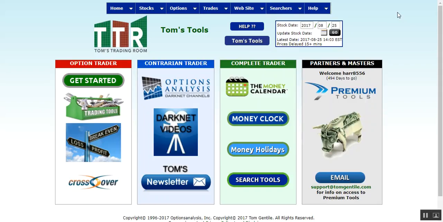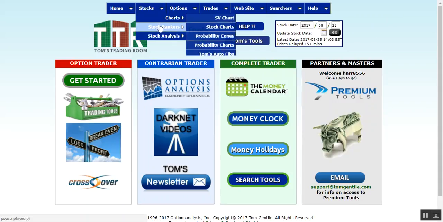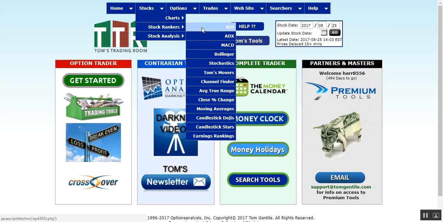I've got another video presentation that originated from a question into support at TomGentile.com. It's regarding the RSI, the Relative Strength Index. So to find that, let's hover over stocks, hover over stock rankers, and then left click on RSI.